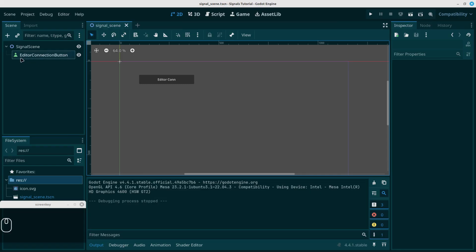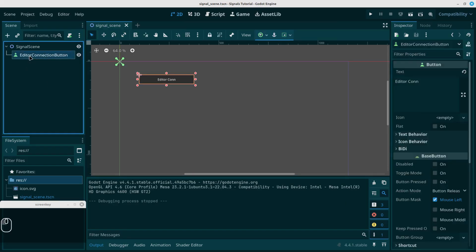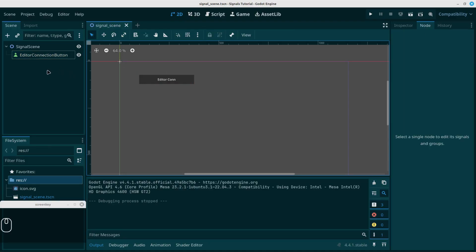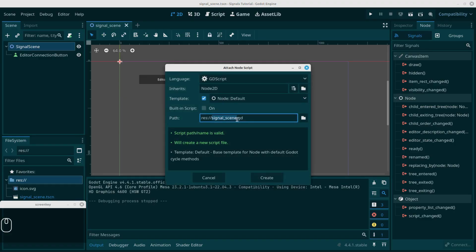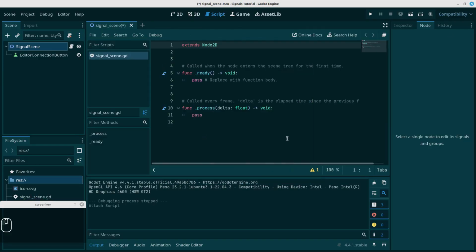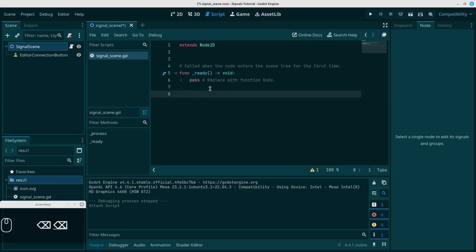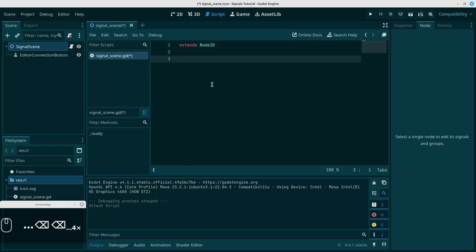So let's connect this. This is the editor connection via the node tab. So we're going to click the editor connection button. Now remember, after we choose the target node, we have to give it a method name. So in order to have a method name, we need to have a script. I'm going to put a script on SignalScene since it's a main scene. So let's just add a script here, and we leave everything at default. We can probably remove process because we're not going to use that. We may use ready sooner or later, not right now.